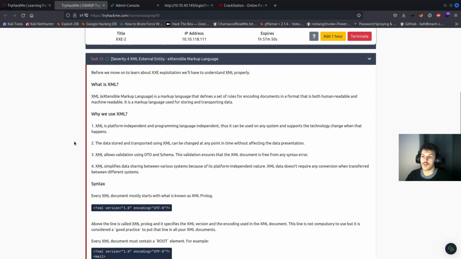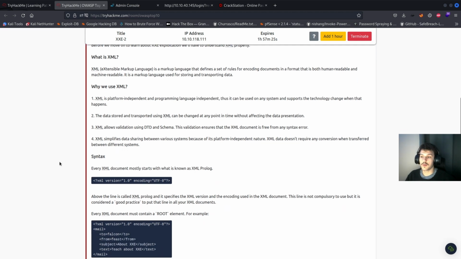So why use XML? Number 1, XML is platform independent and programming language independent. Thus, it can be used on any system and supports technology change when it happens. Number 2, the data stored and transported using XML can be changed at any point in time without affecting the data presentation. Number 3, XML allows validation using DTD and schema. This validation ensures that the XML document is free from any syntax error. Number 4, XML simplifies data sharing between various systems because of its platform-independent nature. XML data doesn't require any conversion when transferred between different systems.